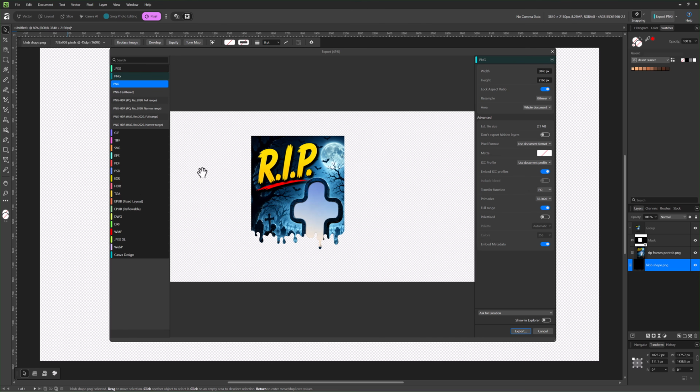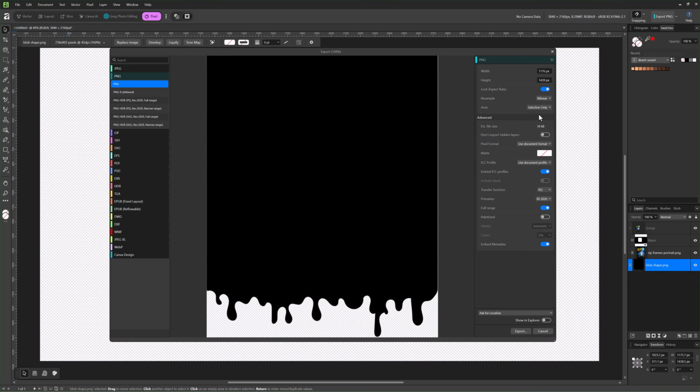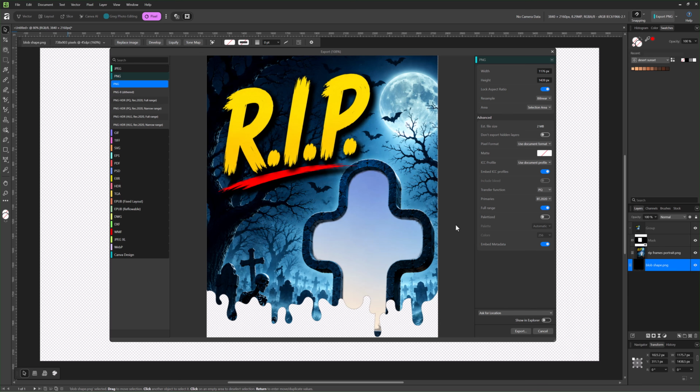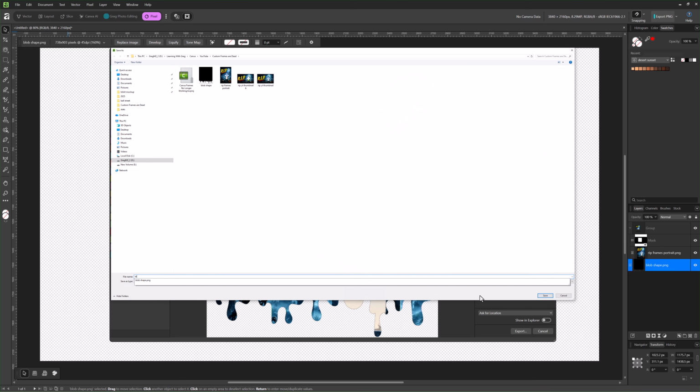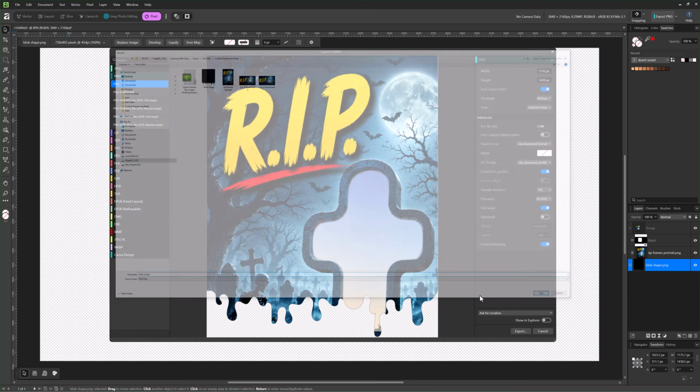Right now it's finding the whole document. We want to come up here and do selection only, get it down to this, and we actually want the selection area because I do want to pick up that other layer on top. So there we go. We have that now. We can export this, and we'll just call this blob image or something like that. So now we have that.